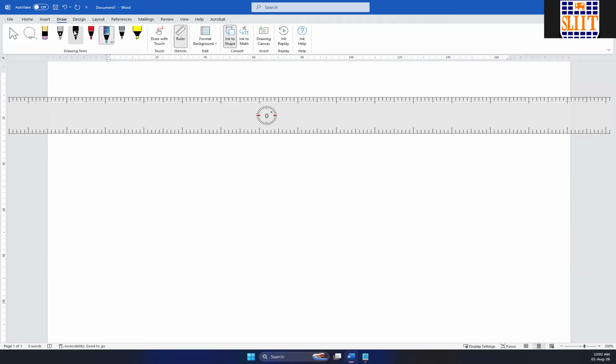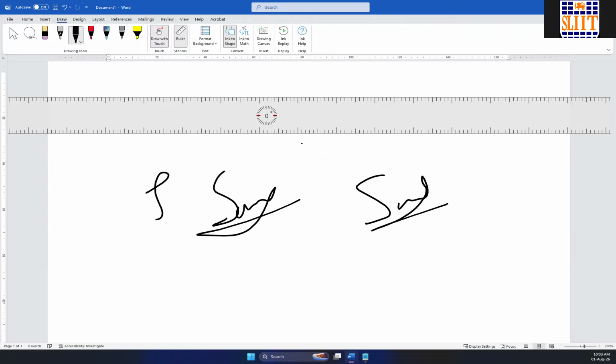Here, if you want to have your signature or something, you can insert it into your document. If you can do it using your mouse, or if you have a digitizer, you can draw the signature and then add it to whatever place you want.